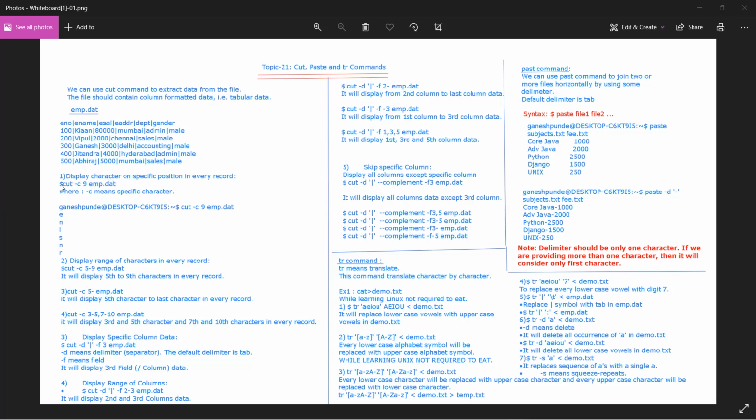So let's see the first example. If you want to display specific characters, you can use the cut command: cut -c 9 emp.dat, where c is the specific character. So this will be the ninth character from each record. 1, 2, 3, 4, 5, 6, 7, 8, 9. So E. Similarly, the ninth character from each row will be displayed: E, N, N, S, N, and R.